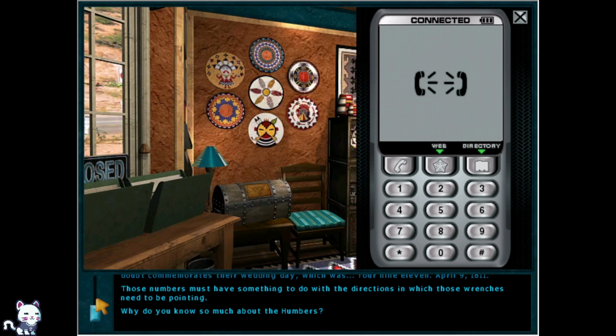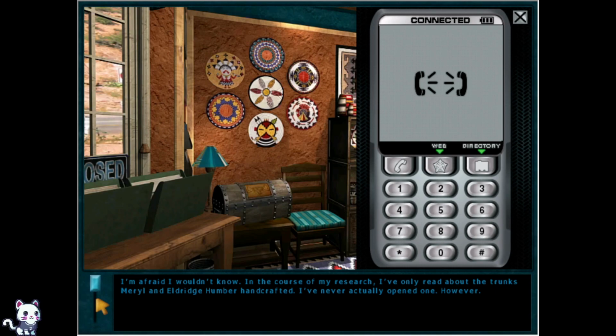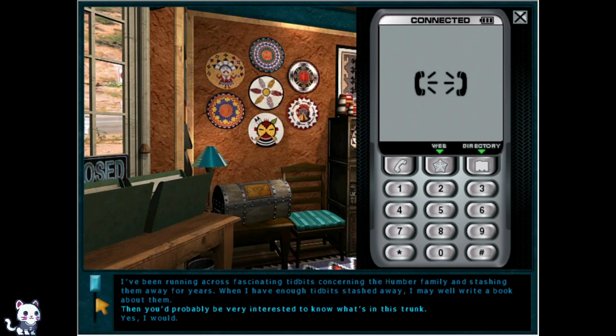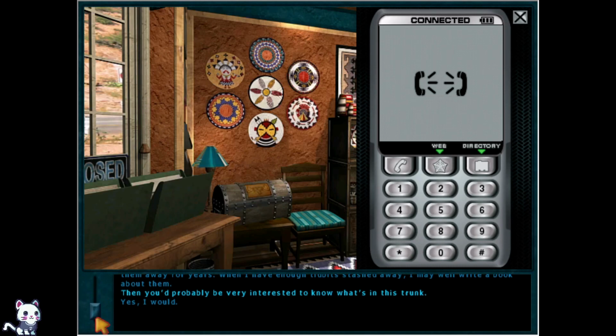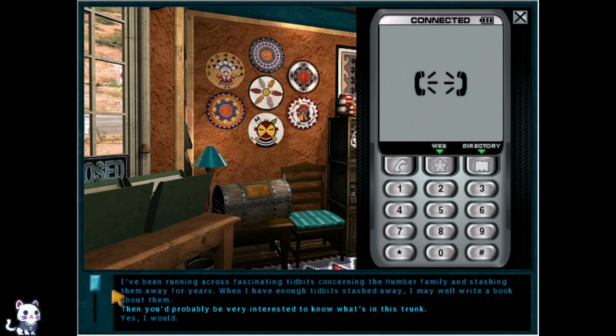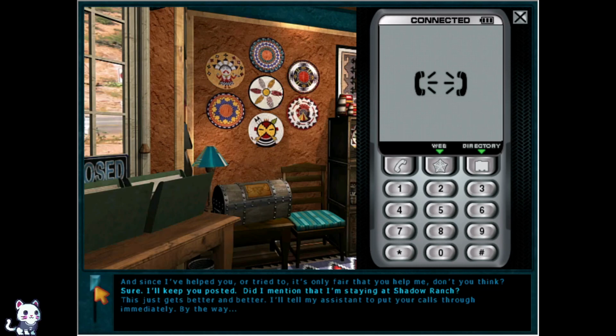Those numbers must have something to do with the directions in which those wrenches need to be pointing. I'm afraid I wouldn't know. In the course of my research, I've only read about the trunks Merrill and Eldridge Humber handcrafted. I've never actually opened one. However, I've been running across fascinating tidbits concerning the Humber family and stashing them away for years. When I have enough tidbits stashed away, I may well write a book about them. Then you'd probably be very interested to know what's in this trunk. Yes, I would. And since I've helped you, or tried to, it's only fair that you help me, don't you think? Sure, I'll keep you posted.